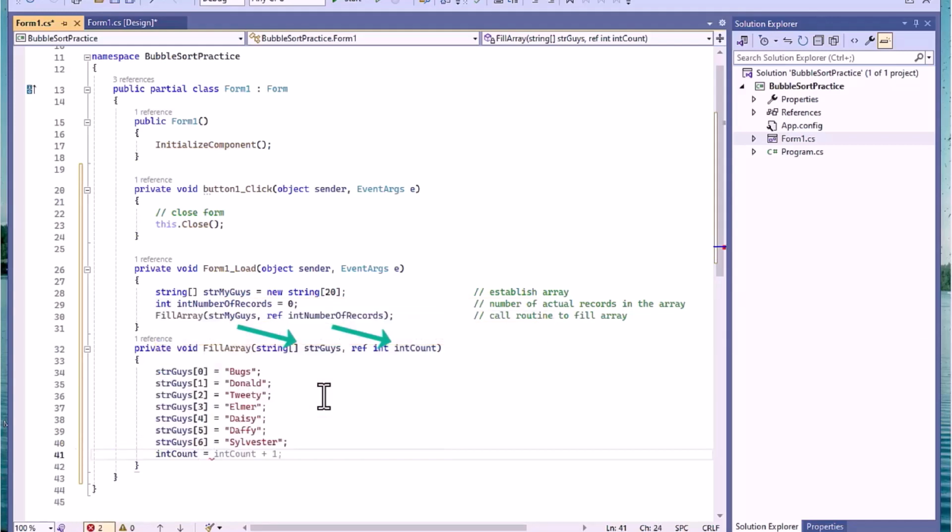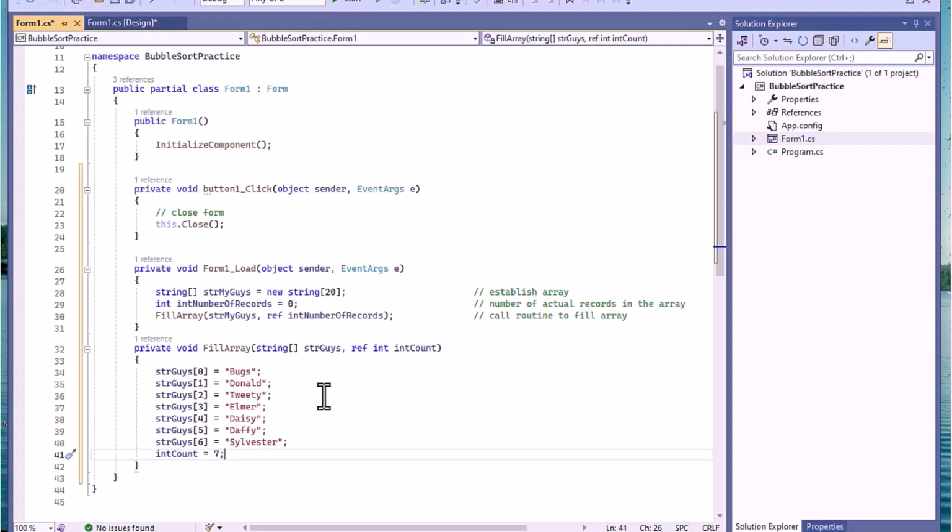is equal to 7. Now, if we were doing this by reading a file, we'd be counting the records to get that number 7, and then we'd be reading the other elements here. We're just going to be hand coding them into the routine right now. Not something you normally want to do, but this takes all the code for the file loading out of the picture completely. That's our fill array routine.